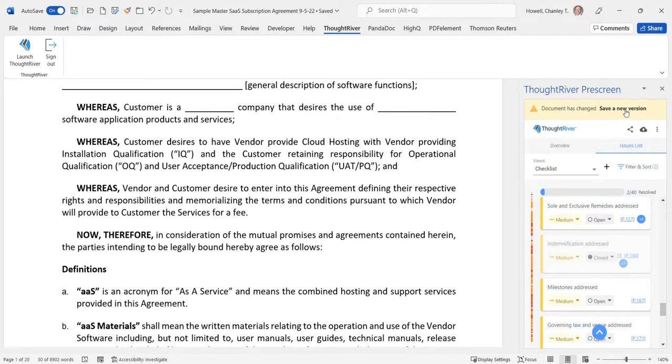Because I've made some changes to the document, we get this notification here. Document has changed, save a new version. If I click save a new version, it'll rerun the analysis. And that typically you would do when you're finished with making all of your changes to get an updated analysis of the document.